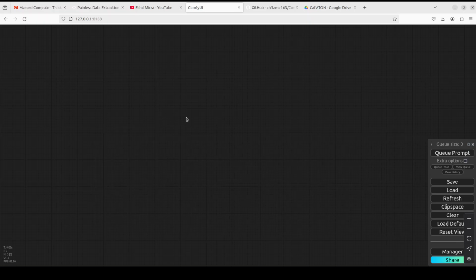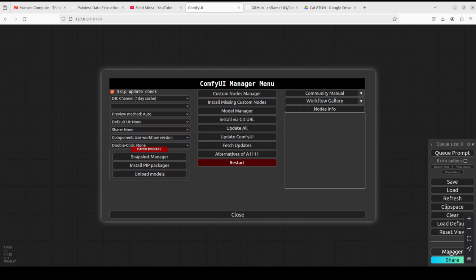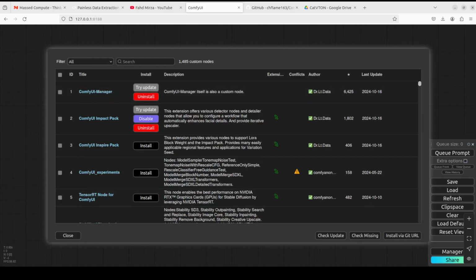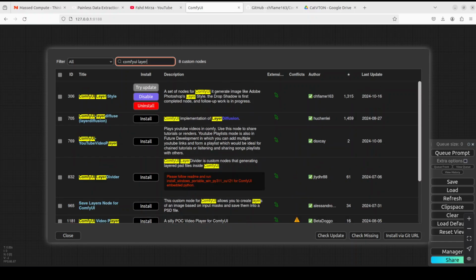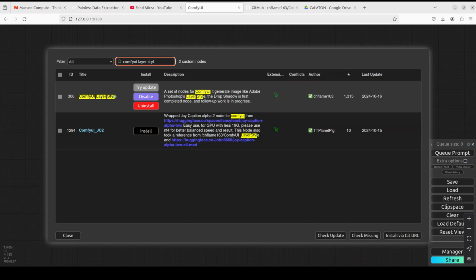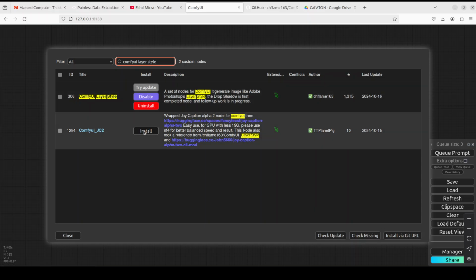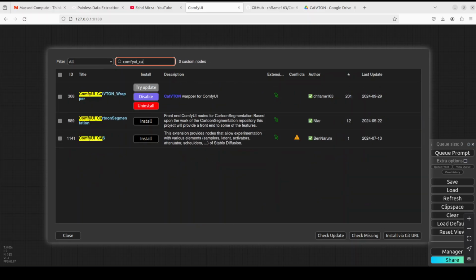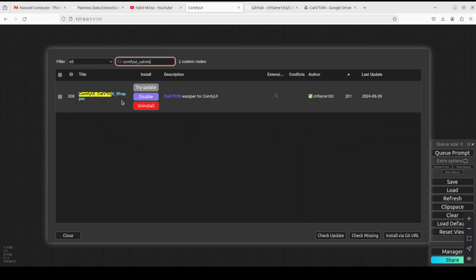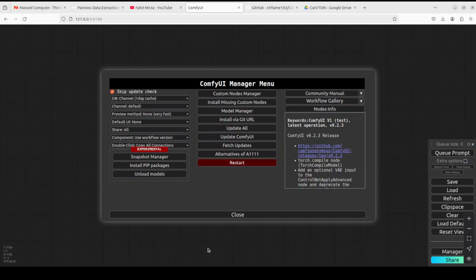So let's get started. First step, make sure that you have some of the custom nodes installed. Click on manager on the right hand side and then click on custom node manager. Here in the search box, simply search for ComfyUI layer style and make sure that you have this node installed, which is called ComfyUI layer style. Just click on install and that is going to install it here. Once that's done, there is another node which you need to install, which is called ComfyUI underscore CatVTON underscore wrapper. And I will also share the link to its GitHub repo. Just click on install. Once both of those nodes are installed, you would need to restart your ComfyUI. I already have it installed.